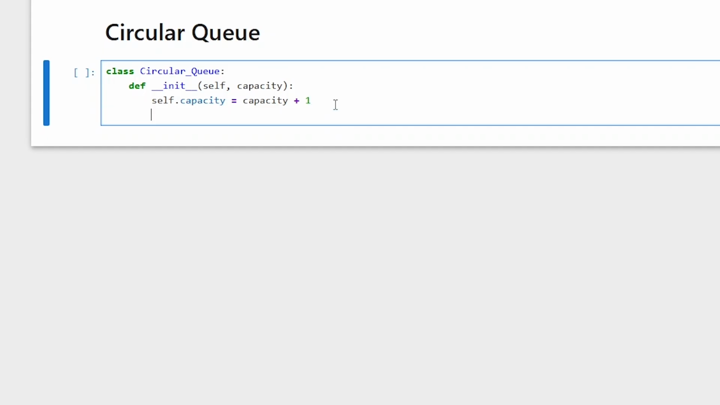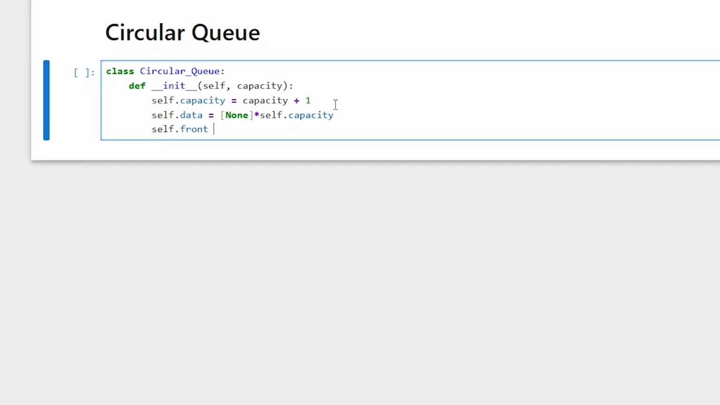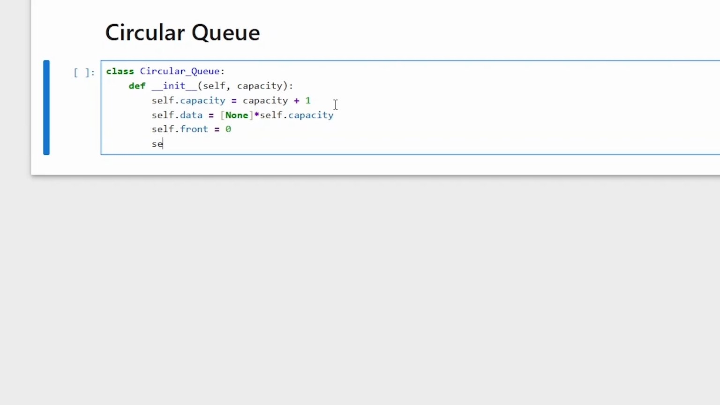So in the meantime, we're going to provide our data. So we'll have self.data equal to None, multiplied by self.capacity. The reason for this is to initialize all the slots to None. And I'm going to have self.front equal to 0 and self.rear equal to 0. Of course, when the circular queue is empty, the front and the rear are pointing at the index of 0.